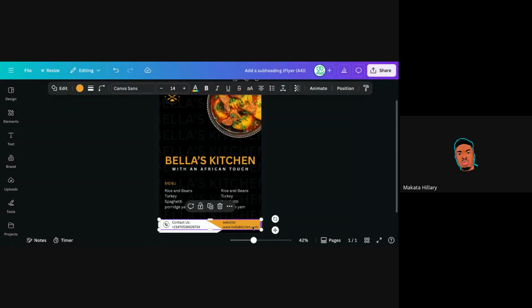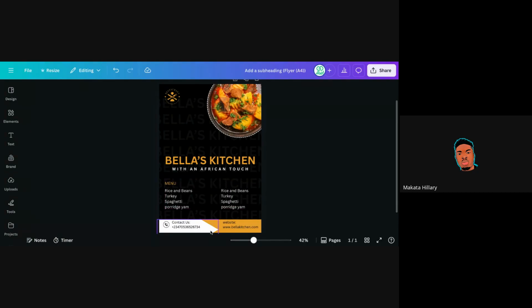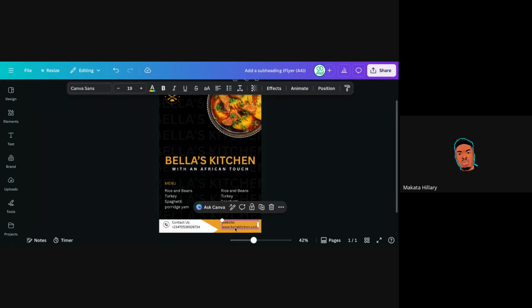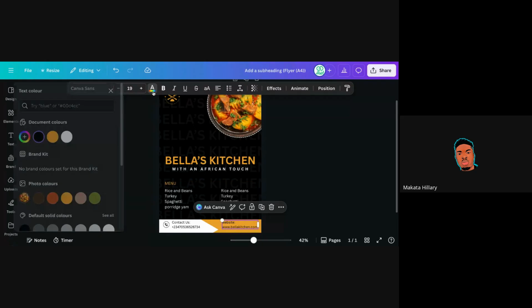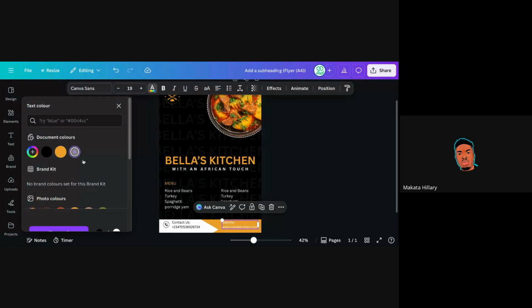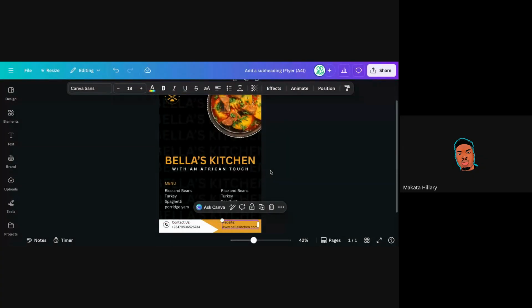Now, once I add Bella Kitchen, it's up to me to decide whether to change the color or not. Depending on what you are doing, you can decide to change the color or not. If the color is visible enough, you just ignore the color. But if it's not visible enough, you can decide to change the color to white or any other color that matches the design. So I'm going to leave it at black because it's displaying.